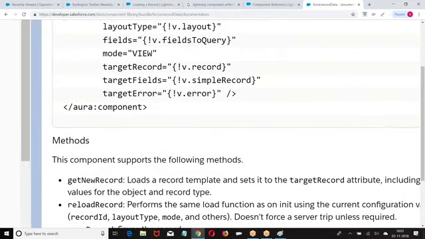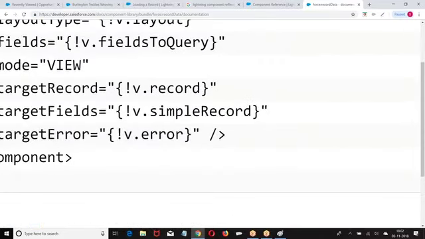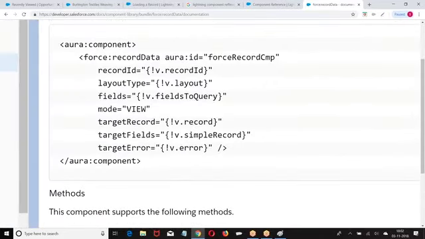We always try to go with the target fields. In case there is any error, target error. I hope this is clear. Attributes are clear. What were they? Record ID, layout type, fields, mode, target record, target fields, target error.